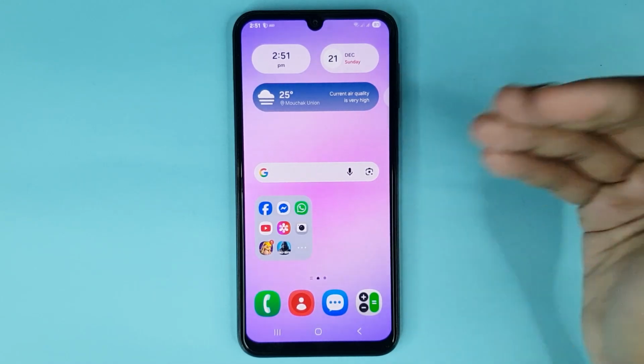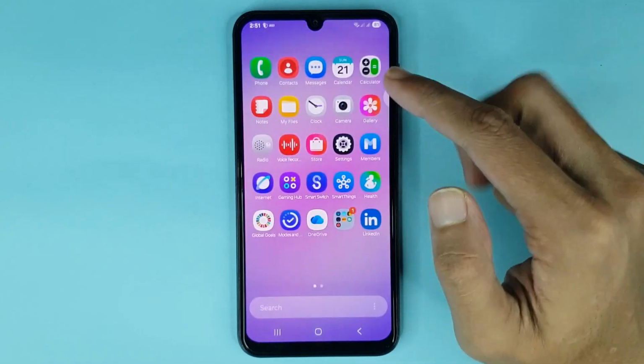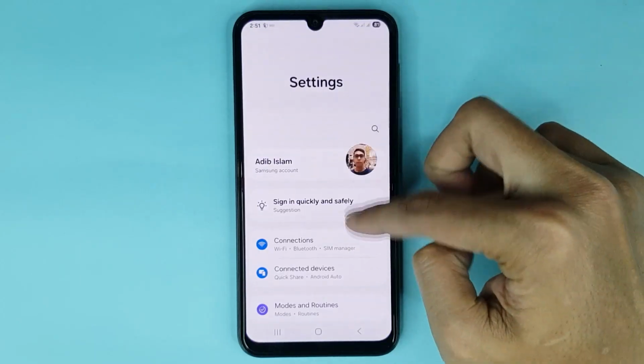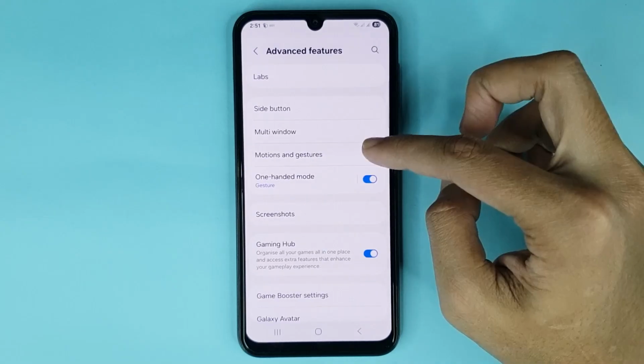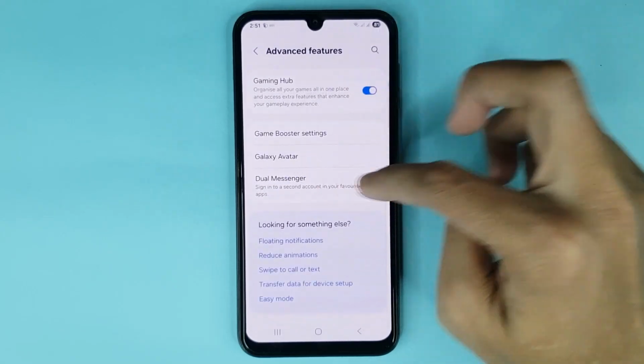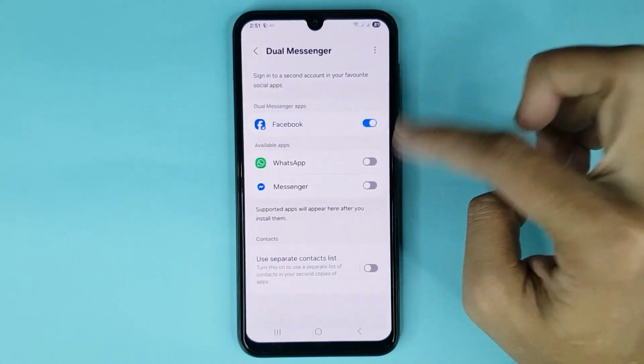Samsung Galaxy A07 phone. Now the first thing you have to do is open up your settings app. Now from here scroll down and then go to advanced features. From here scroll down a bit, then just tap on dual messenger option and that's it.